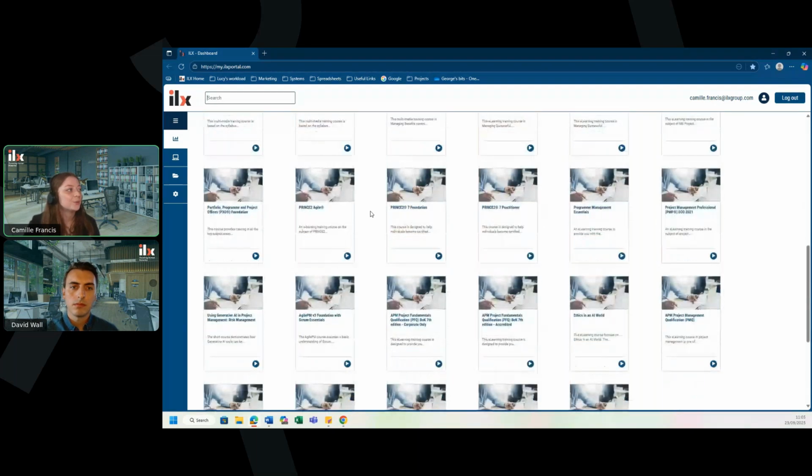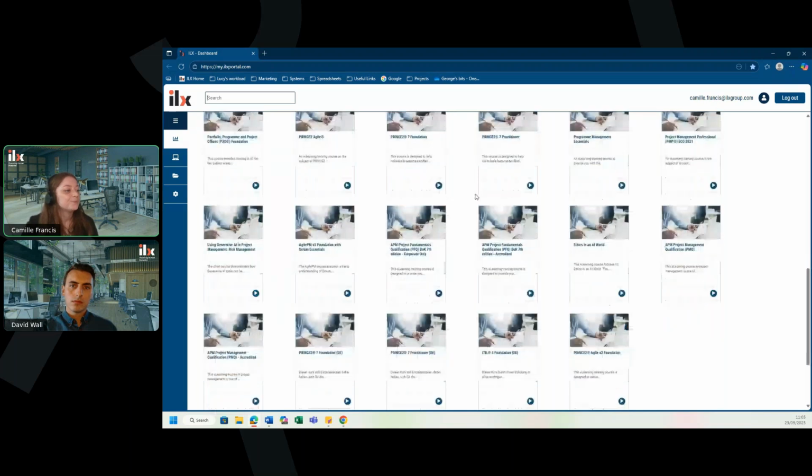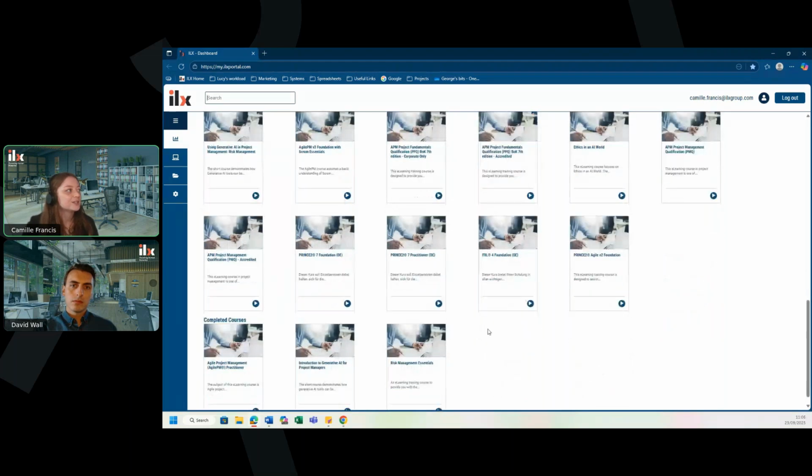Generally, our foundation level courses will take around 12 to 15 hours of study, and practitioner is usually around 20 hours. To give you a little bit of an example of that, I'm going to be going into the PRINCE2 7 Foundation today. The practitioner level is the PRINCE2 7 Practitioner.